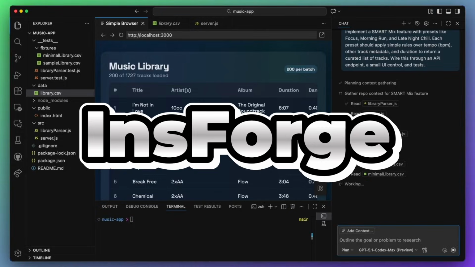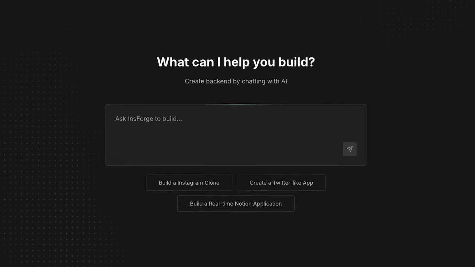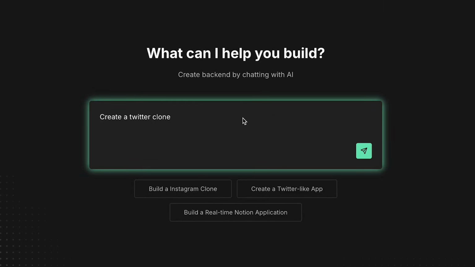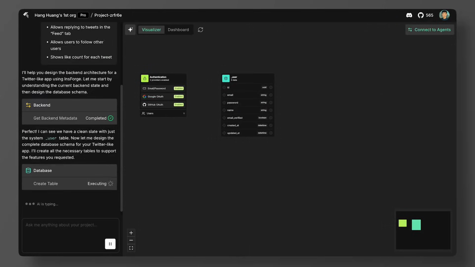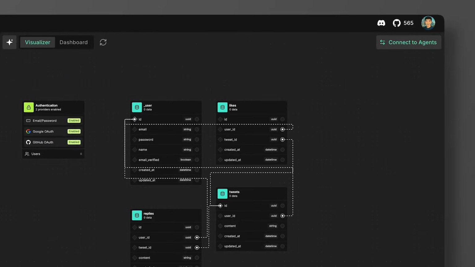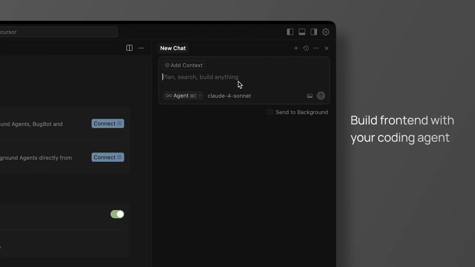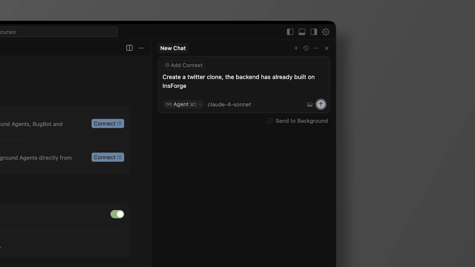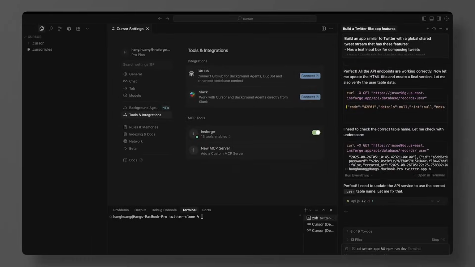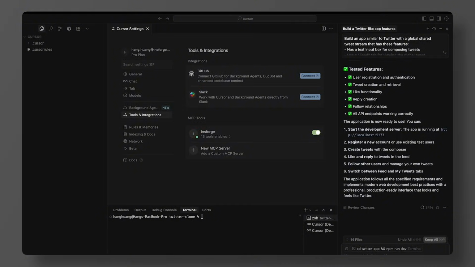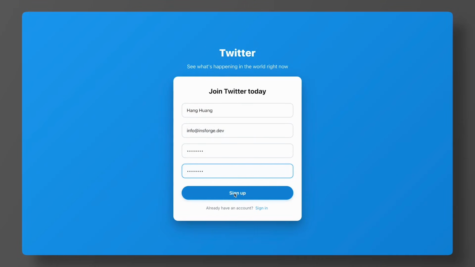Think of it like Supabase but for AI agents. With Supabase, you still have to manually create tables, set up policies, configure auth providers, all that stuff by yourself. But with InsForge, your AI agent can do all of it. It's a backend platform designed from the ground up to work with AI coding tools. So instead of you configuring everything manually, your AI can just handle it.